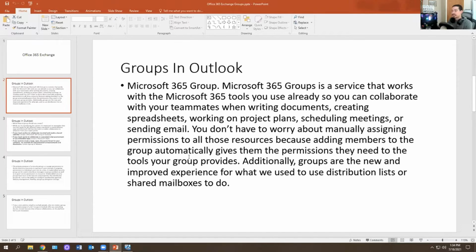So Microsoft Office 365 groups is a service that works with Microsoft Office 365 tools. You already use it so you can collaborate with your teammates, writing documents, creating spreadsheets, working on a project plan, scheduling meetings, or sending an email. You don't have to worry about manually assigning permissions to all those resources because adding members to a group automatically gives them the permissions and the tools they need. Additionally, groups are the new and improved experience of what you'll be using in a distribution list or shared mailbox. So this is like a combination of mailboxes and a distribution group.